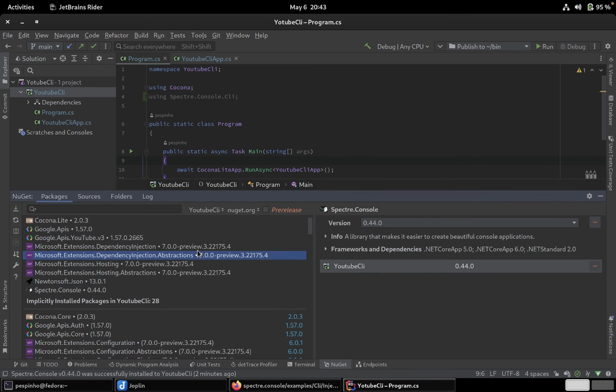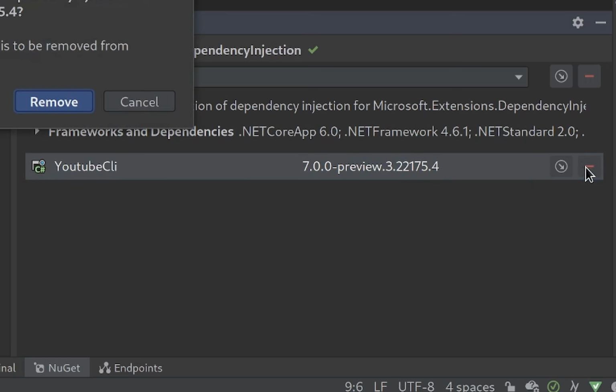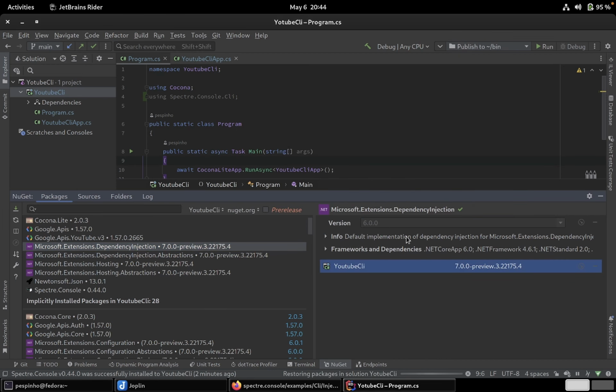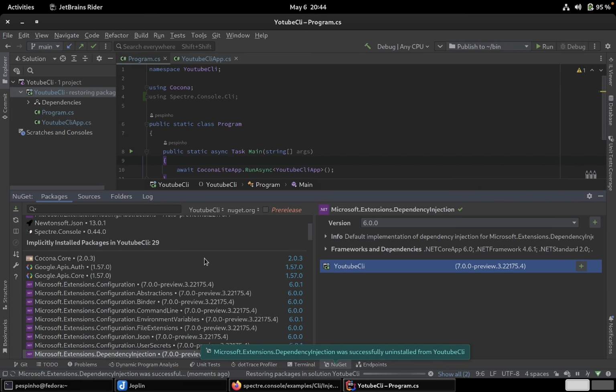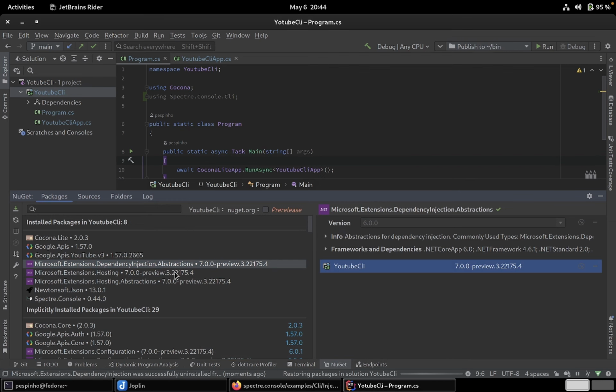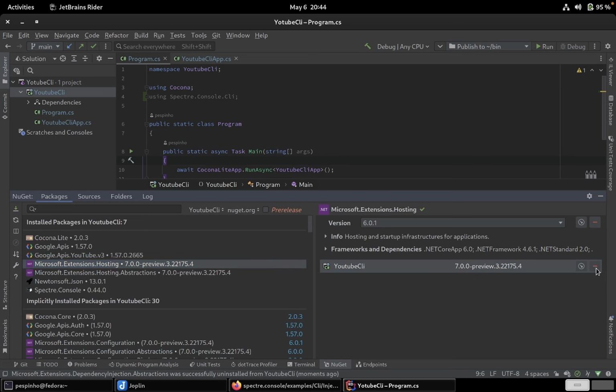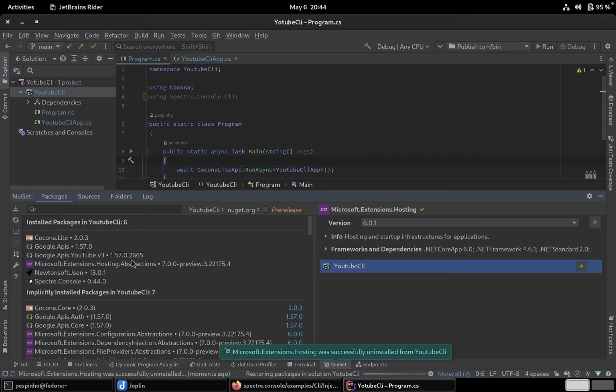So I will take everything away here. I don't need this because if you take a look, this is this 7.0.0 preview. I don't want a preview NuGet. That was an error of mine before, a mistake that I did here. I forgot to uncheck this pre-release checkbox. So I'll just take this pre-release versions away, and then I will install the main release of the Microsoft extensions dependency injection again.